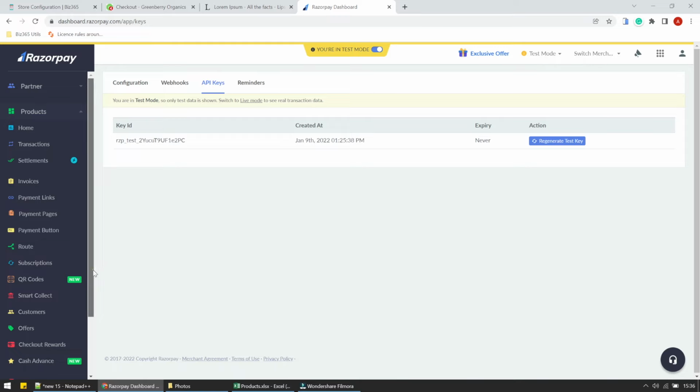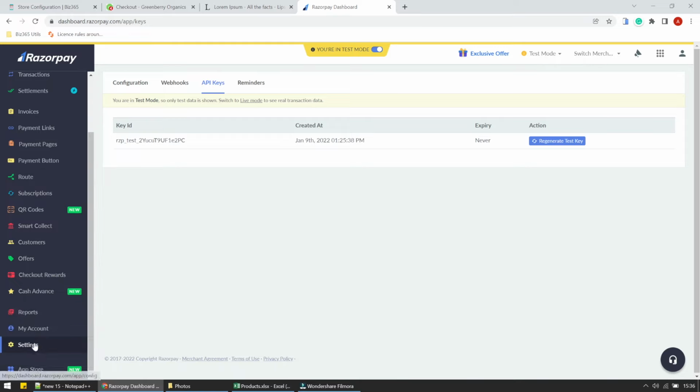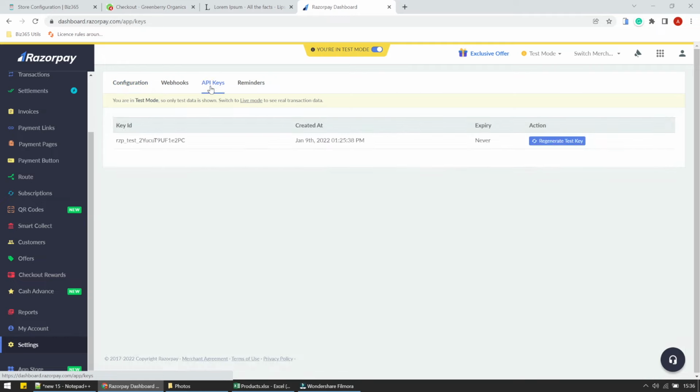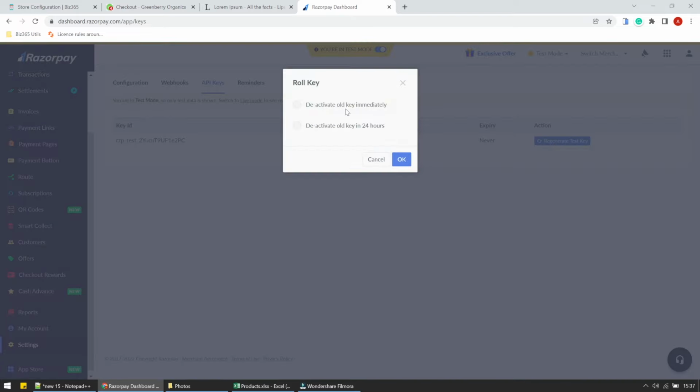Once I've logged in, I have to go to my settings out here. And when I go into my settings, I need to go into my API key. Remember, this is a demo because of which I'm actually operating in test mode here. So whenever we actually integrate right now, we'll not be really processing the amount, we'll just be doing a test. And I'm going to say regenerate this test key.